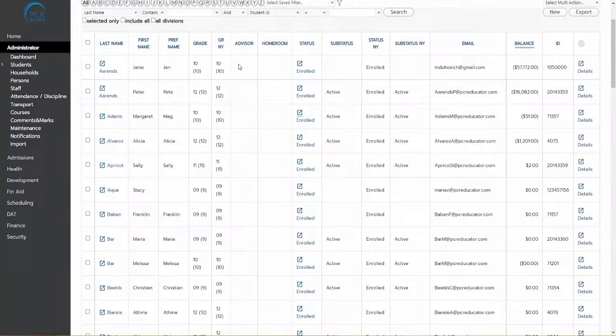When I was copying the schedules earlier, as I had mentioned, I had not enrolled students into any classes, which is why the advisor and the homeroom column is empty. But in your case, by this time, you would probably have finished up the schedule for the next year. So if you are using advisors and homerooms, you would most likely see them populated here, as long as the student is in the advisory or the homeroom class.